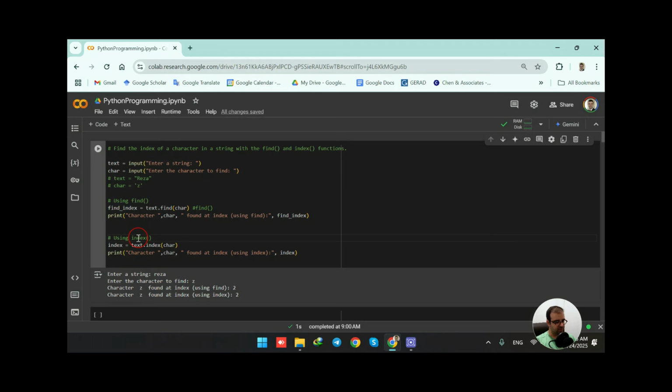Then in order to do the same thing with the index function, we're going to type down the name of the string, text dot index. In parentheses, again, we type down the name of the character. So here is the char, and the output of this is assigned to the index variable. Then we are printing out the index. So let me run the code.